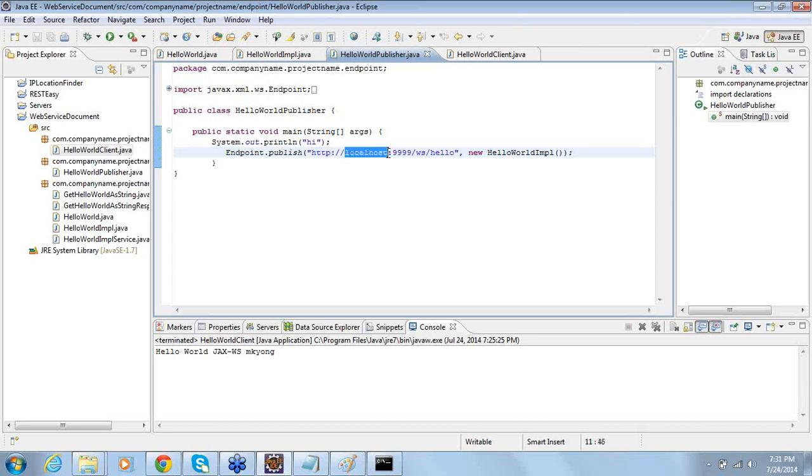Now why am I using localhost? Because I am not publishing this for the entire world. I am only publishing for myself. I am publishing this web service only for my computer, and only I can consume it. If I want my web service to be consumed across the globe, then this is what it should be like, as I showed you earlier, right?